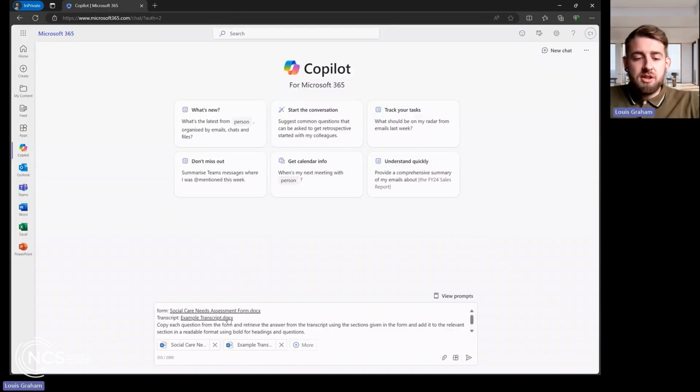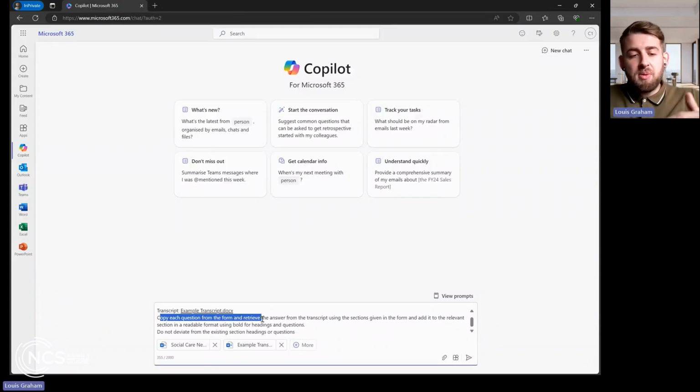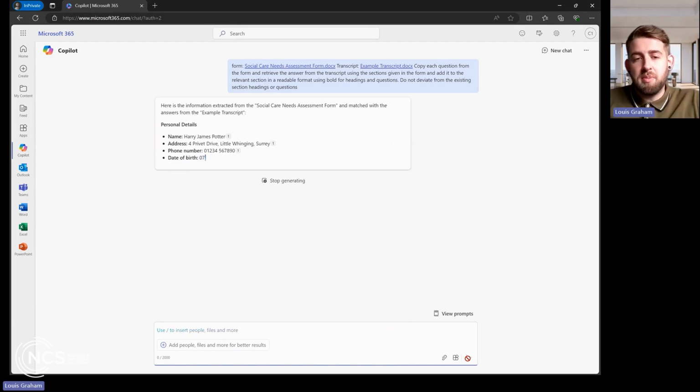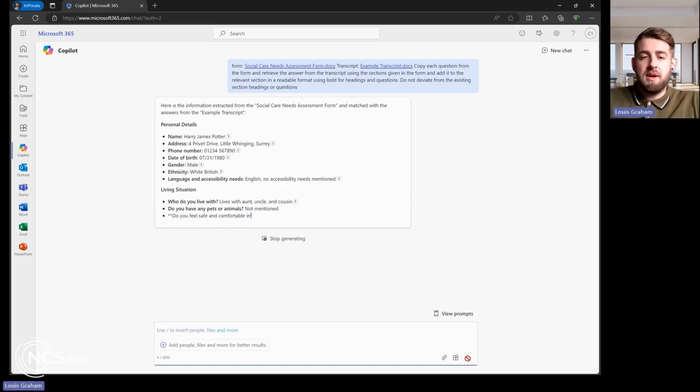So I've got the form, I've got the transcript, I've now got that prompt. Copy each question from the form, retrieve the answer from the transcript and the sections given in the form, and add it to the relevant section in a readable format. Do not deviate from the existing headings or questions. I don't want you to go off and start creating a form that you think would be best. I want you to pull information from here.